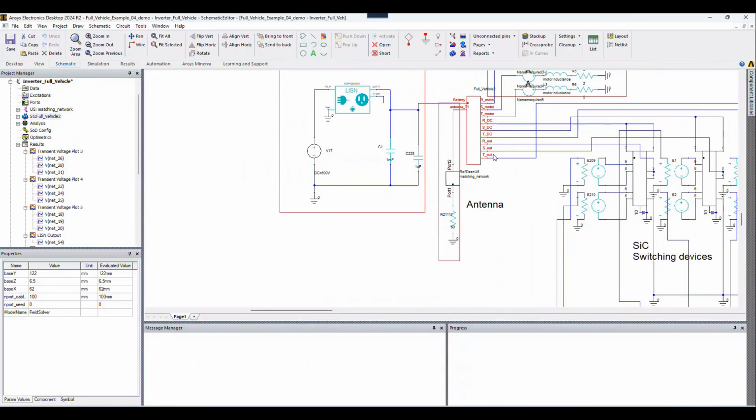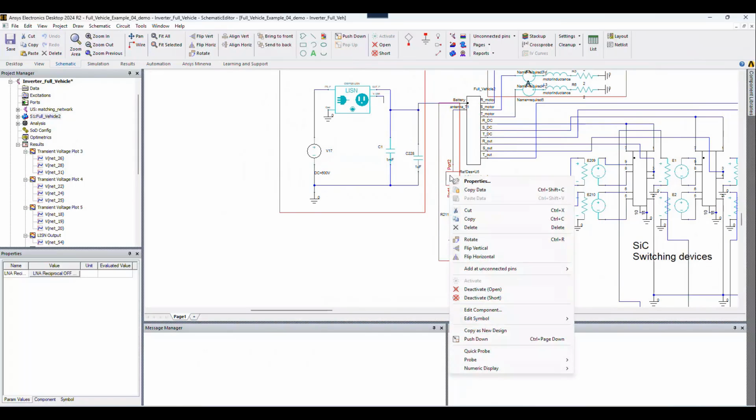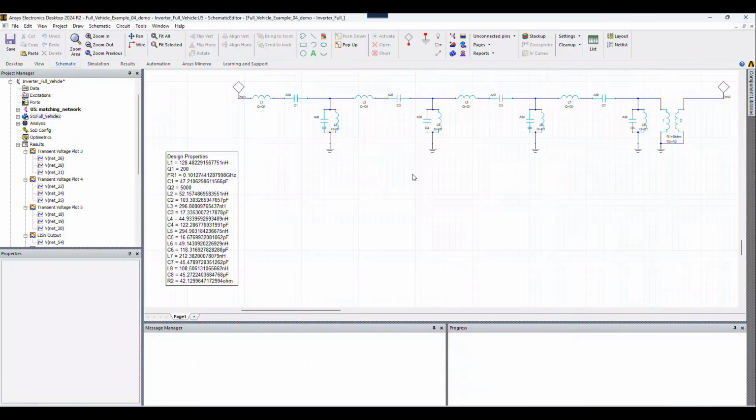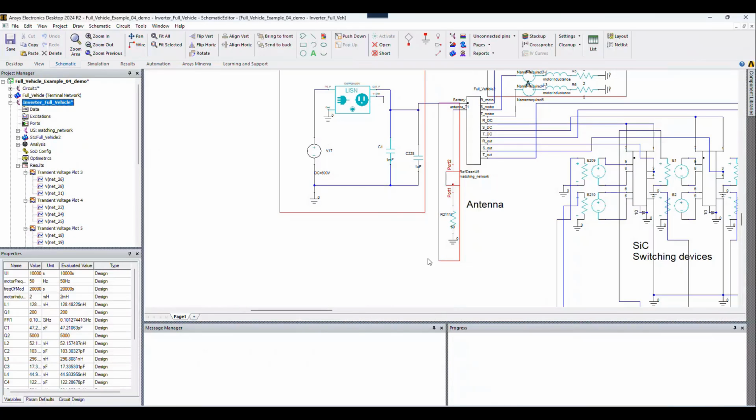Here at the antenna port, we connected a matching network. Then we terminated the antenna with 50 ohms. To see the matching network that is designed here, we can right click on this sub-circuit and select push down. And here we see the details of the matching network. Then we can double click back onto the main circuit design to go up a level.